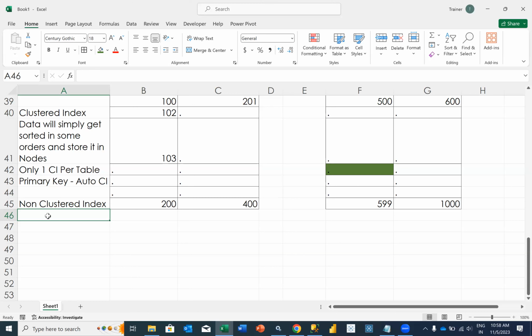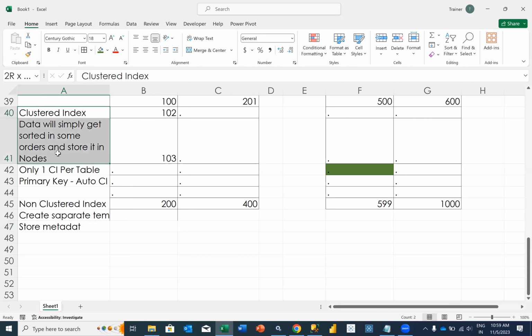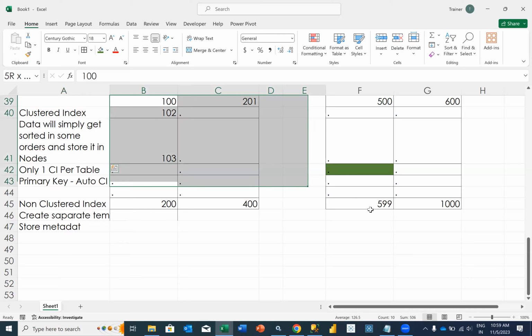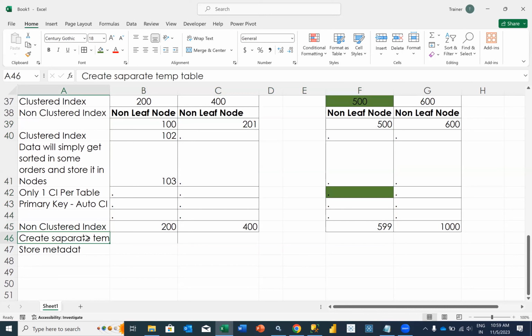But non-clustered index is simple. What it will do is, instead of storing data in some kind of sorting, this will create a separate temp table and it will store the metadata. Okay. A clustered index is not creating any separate table. It will simply sort the data and store it in this B-tree. But non-clustered index will create one more separate table. I mean, one more complexity it is adding. And behind the scenes, it is using some kind of joins and all, which it will use to bring the data.